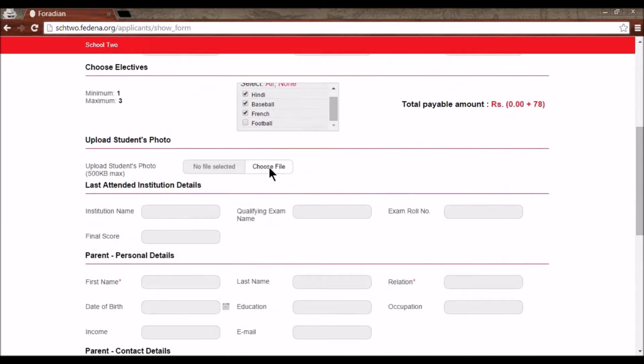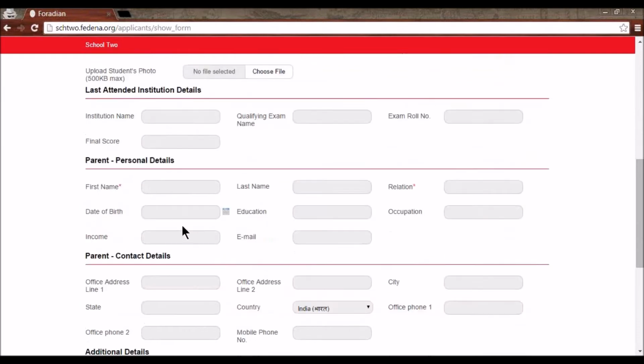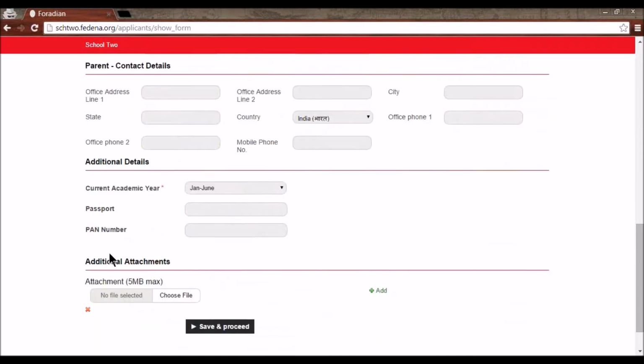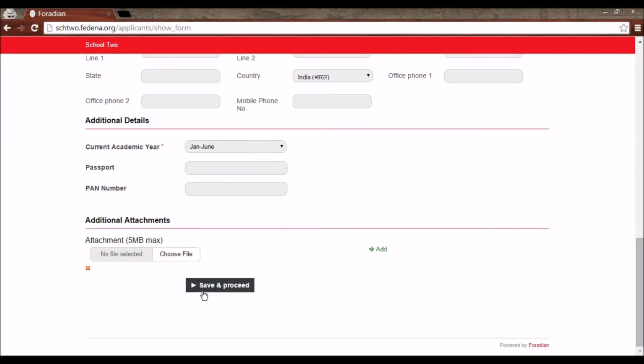I can upload my photo. I can put the institutional details. I can put the parent details here. I can select other additional details. I can attach files here, and I can save it.